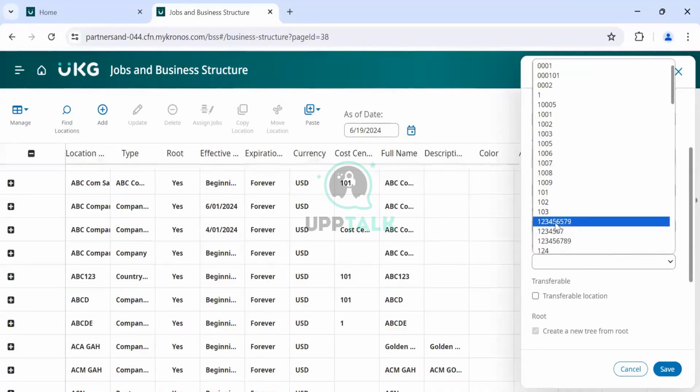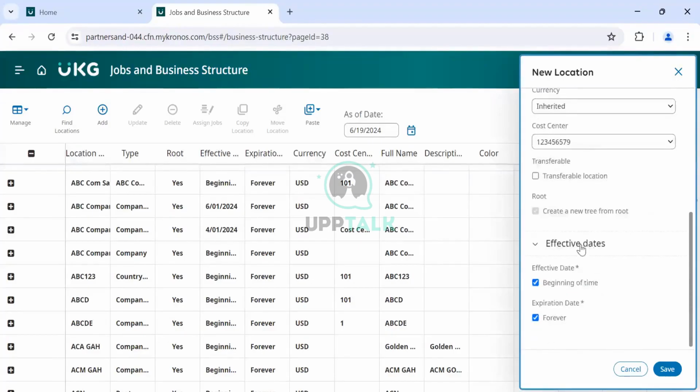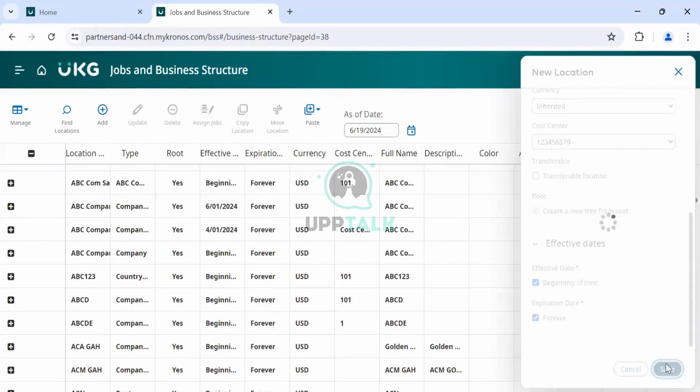One, 2, 3, 4, 5, 6, 7, 8, 9. This was the cost center. And over here we have create a new tree from root. If you would have selected something and you checkbox this one, it will create a new one. Otherwise, it will be selected by default. Now we'll do save.